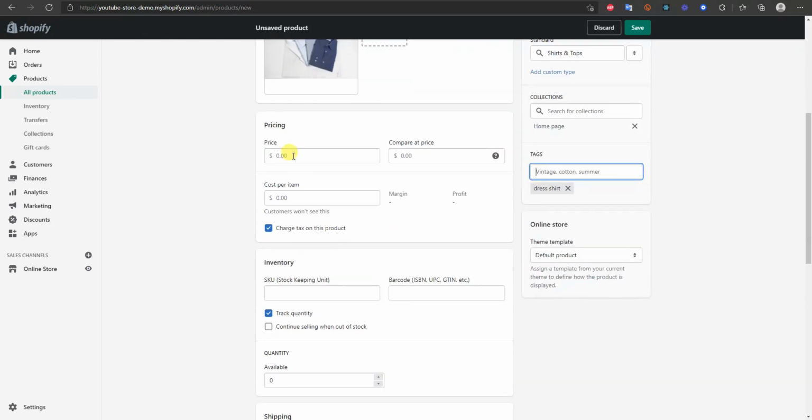So you can just put in like dress shirt and anything else that's relevant to your product. So then we can go ahead and set the price for the product. So I'm going to go ahead and just put in a price right now. And the compare at price is how you can create a sale. So if I were to put the compare at price higher than the regular price, this would create a $10 sale. But in this case, we're just going to have them exactly the same, so we're not going to actually use the compare at price.